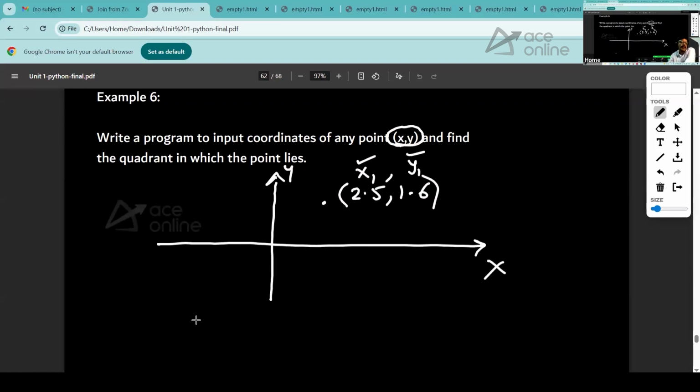And then our program should print in which quadrant the point lies. This is the first quadrant, everybody knows. This is second, this is third, and this is fourth. So you all know the rules that if x1, sorry, x, I'm so sorry. The naming is x comma y. I named it as x1, y1. Okay, x comma y.